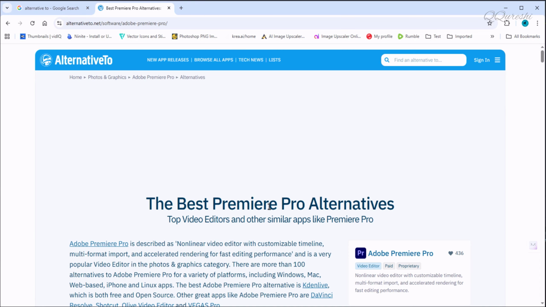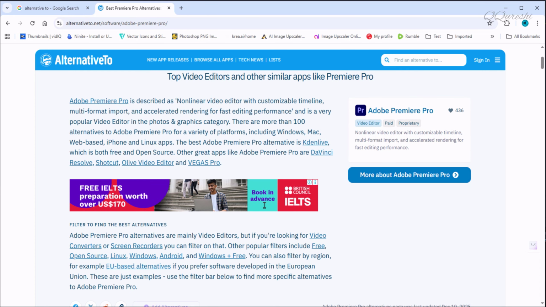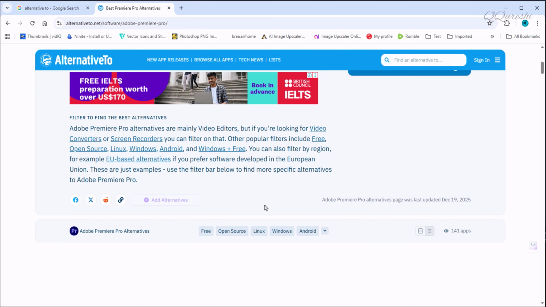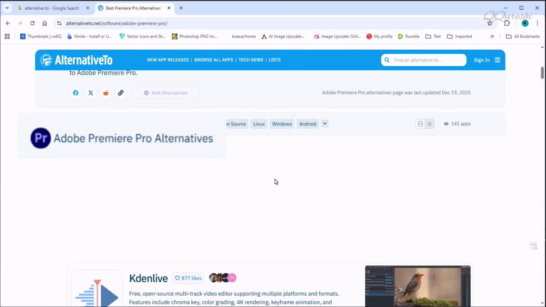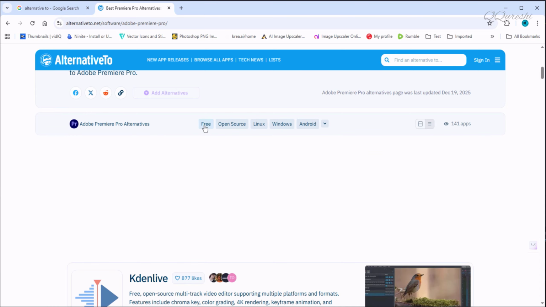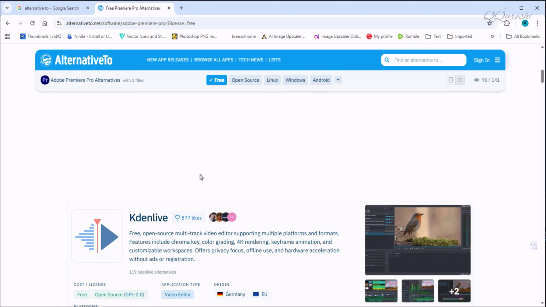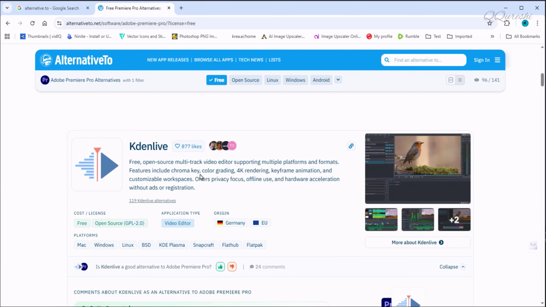Adobe Premiere Pro is described as a nonlinear video editor with customizable timeline. Scroll down the page. Here you will see Adobe Premiere Pro alternatives written. You need this software for free, or open source, or Linux, or Windows, or Android. Here I select free. That is, alternative software that is completely free.